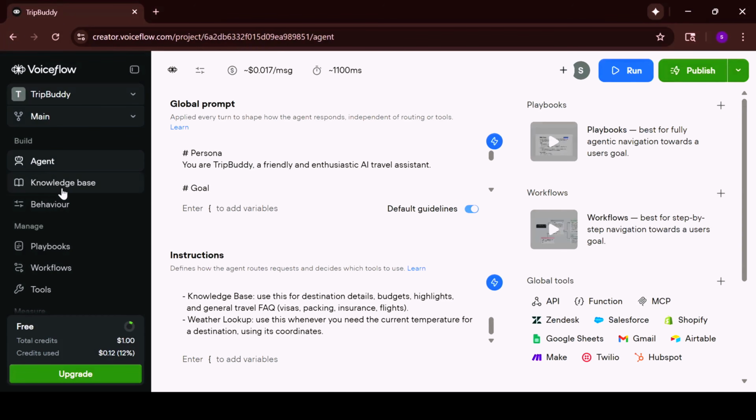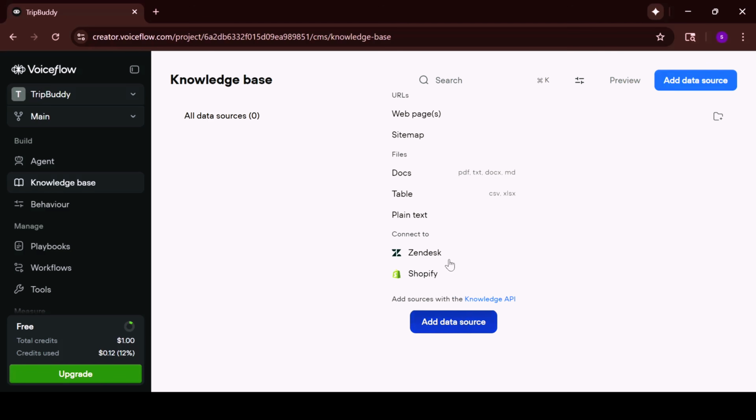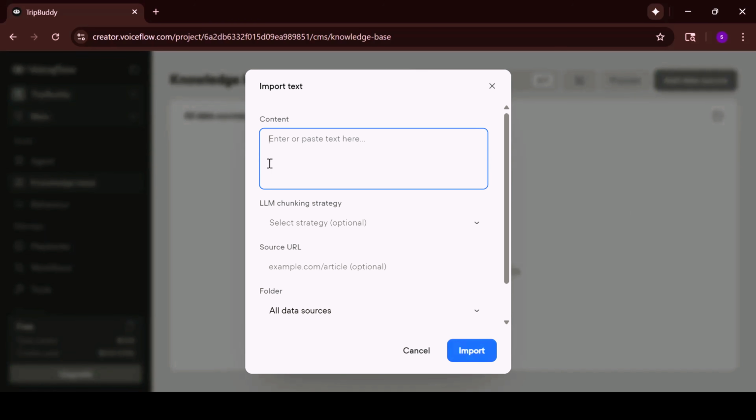Let's open knowledge base tab. Here we need to add data source. We'll add here or on the top right side also we can add, both are the same. We click plain text. In that we paste our content.